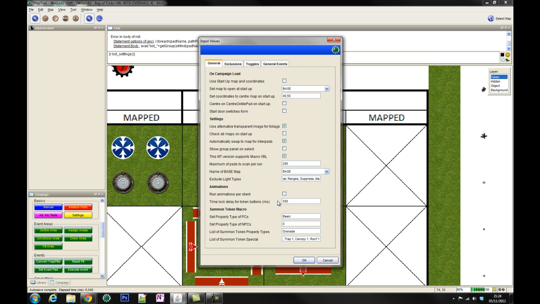About animations, you said they were very choppy. Yeah, over internet connections. Has that been tested over local connections? Yeah, over local connections it works perfectly. Okay.